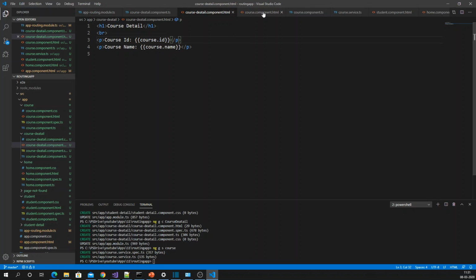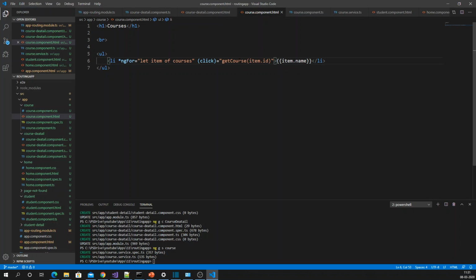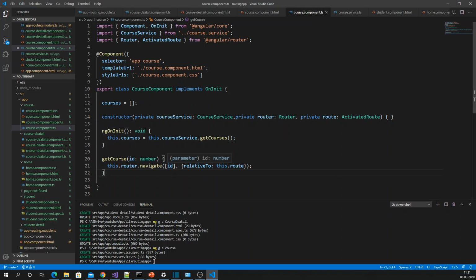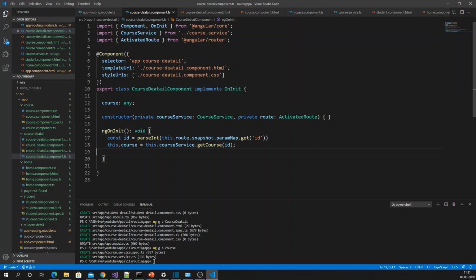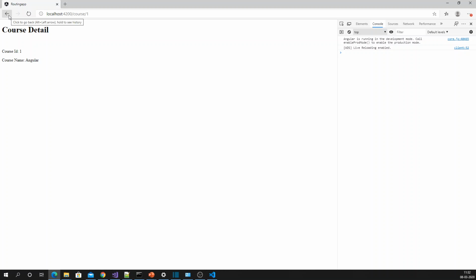Okay, so what I'm doing here, I'm just loading the list of courses, and clicking each and every course, I will navigate to another component with param. So it will load this component. In this component, we will get the id from the param, and then we will get the course and bind it here. Okay, let's see how it works. Clicking the Angular course is working, React course is loading, .NET course is loading.